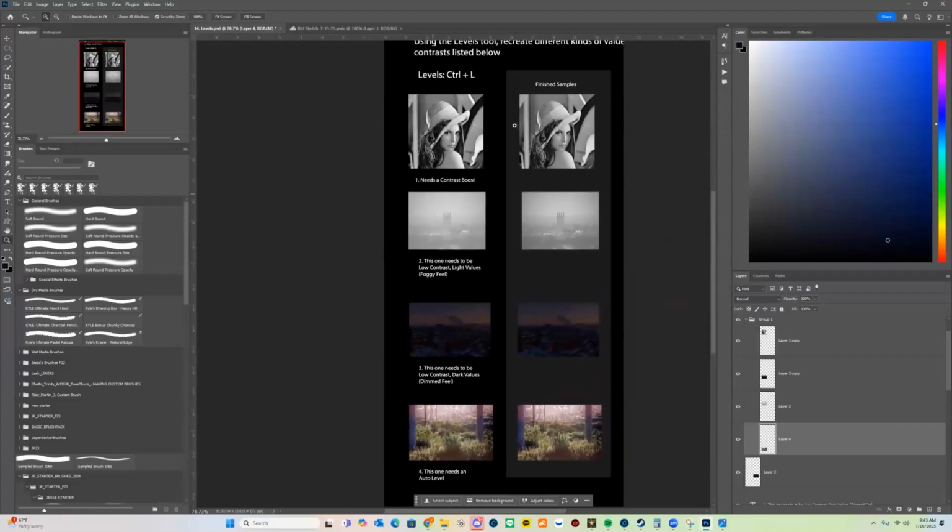Otherwise, that's basically how levels as a tool work. If you have any questions about the tool or any questions about the assignment, feel free to reach out. We can always set an appointment to talk about it, or we can go over it during class. But otherwise, I hope this was a very helpful tutorial on using levels.